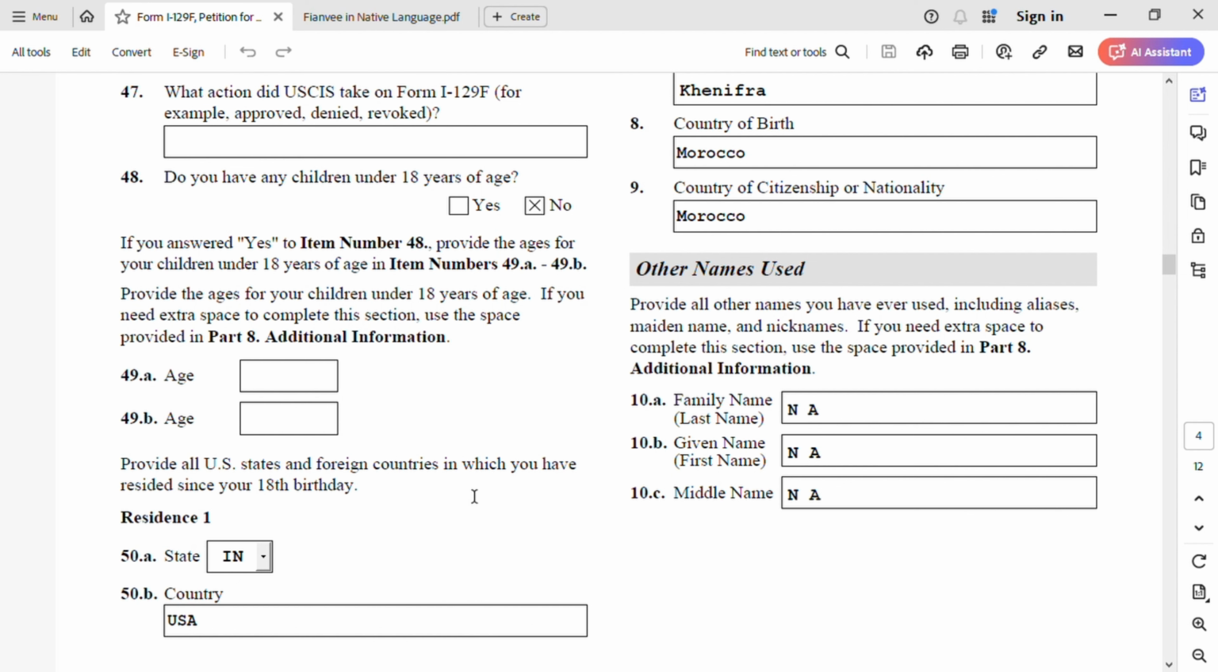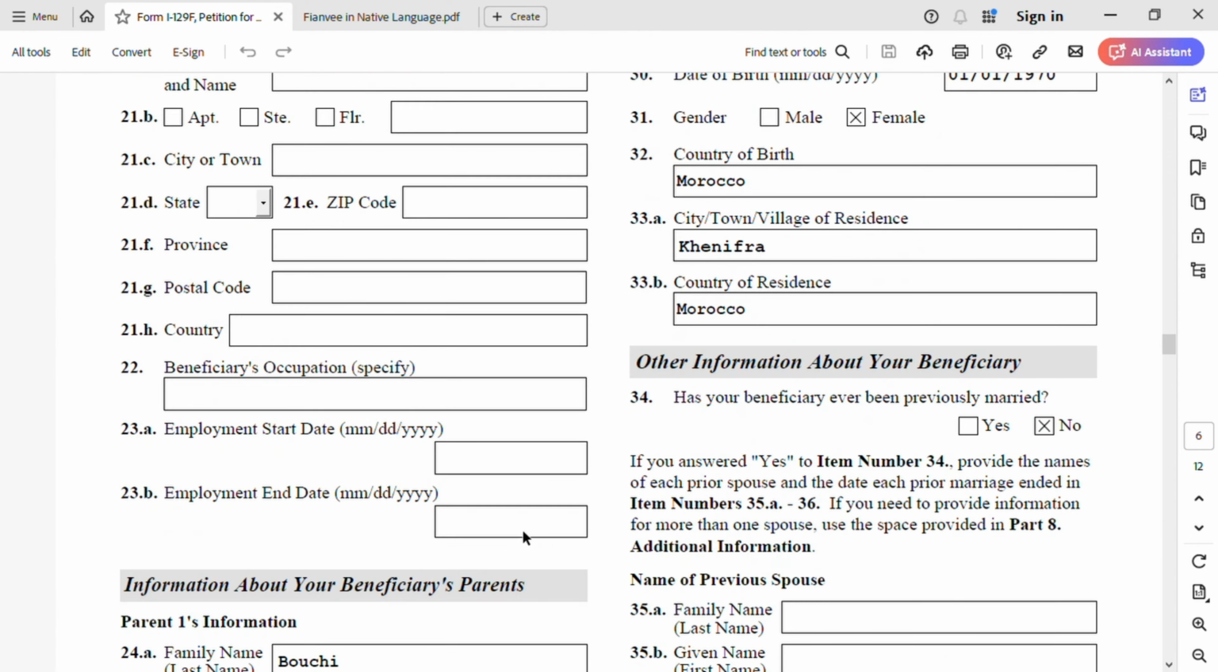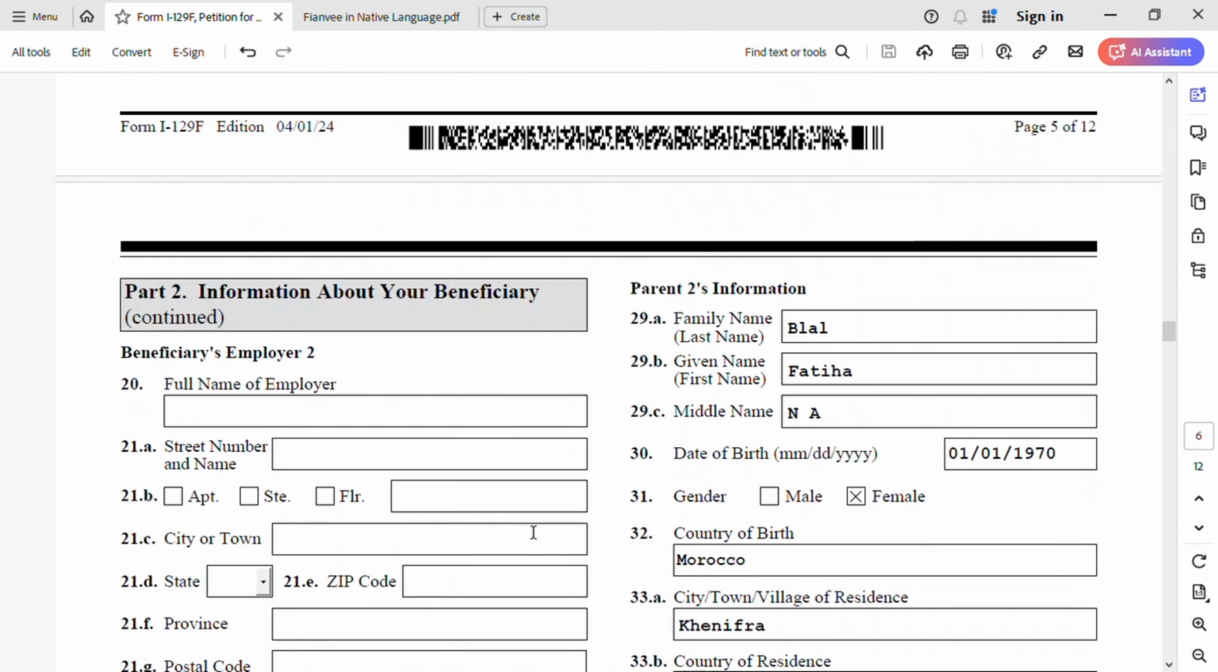United States and foreign countries in which you have resided since your 18th birthday. So we're going to do that. If you want to do that right now, we can do it. We're going to go right here. What page first is this?